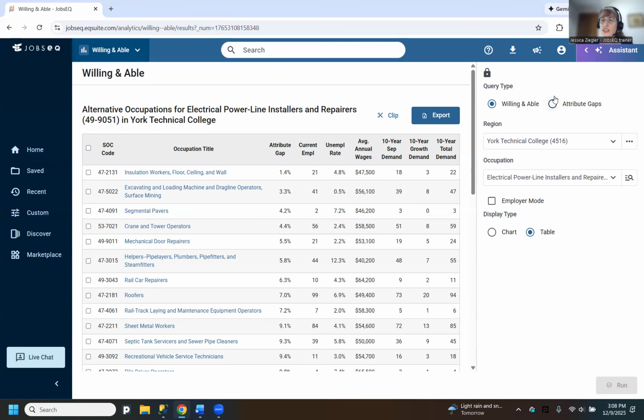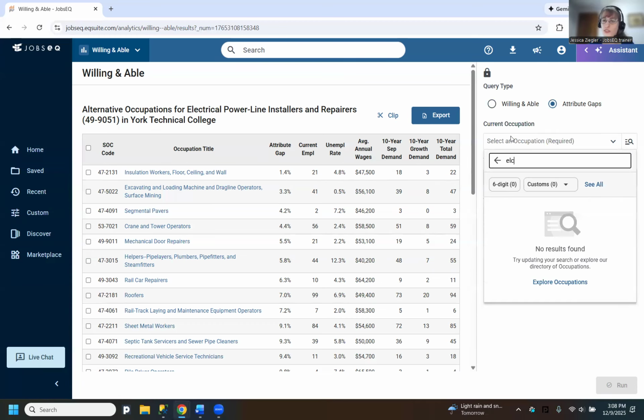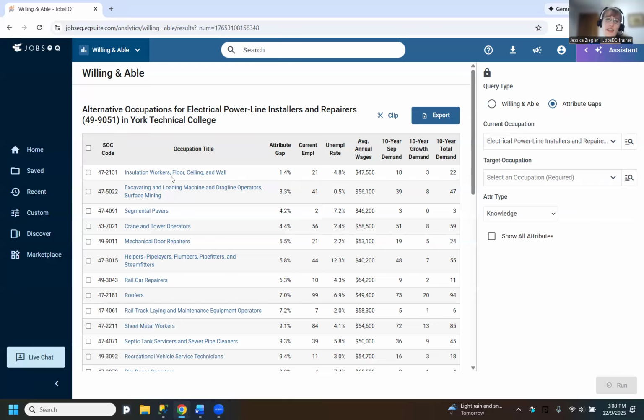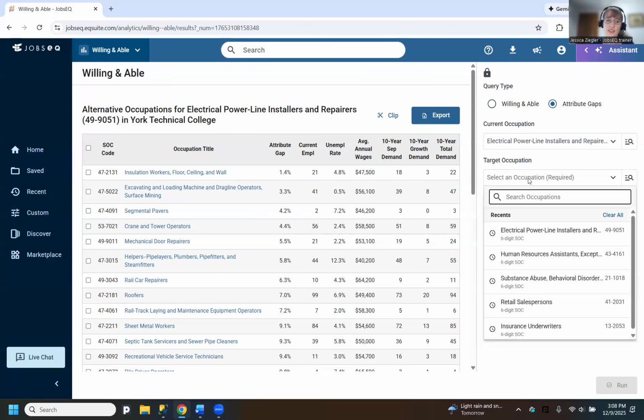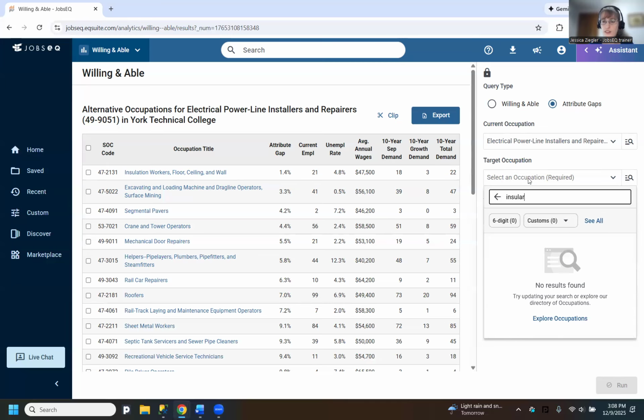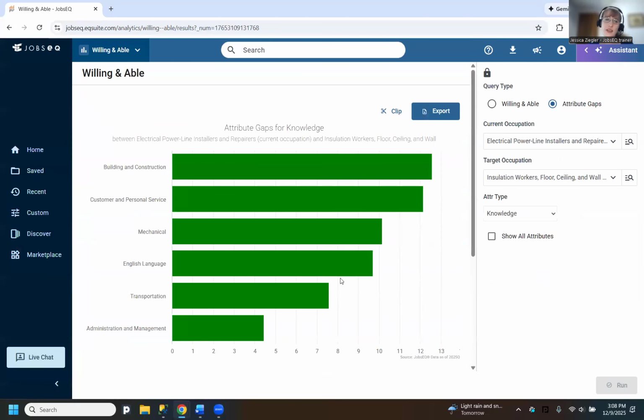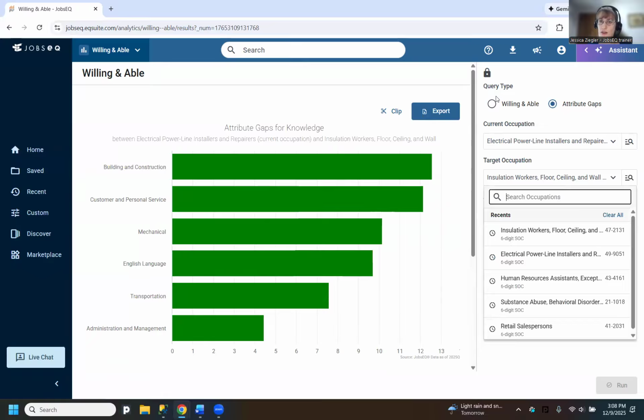We also have within willing and able this attribute gaps section here. So we can say the electrical power line installers as their current occupation, and then their target occupation is this one, the insulation workers. And we can see which attribute gaps there are. It looks like a lot of these are positive here.